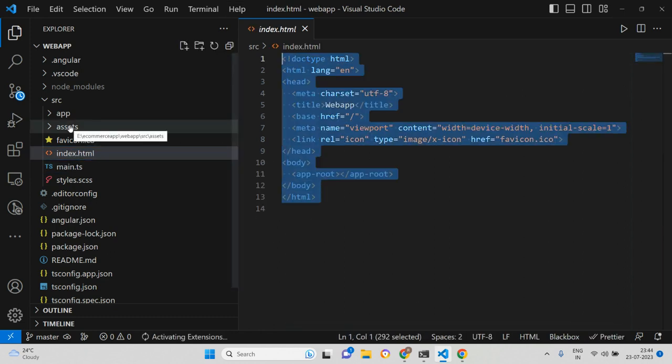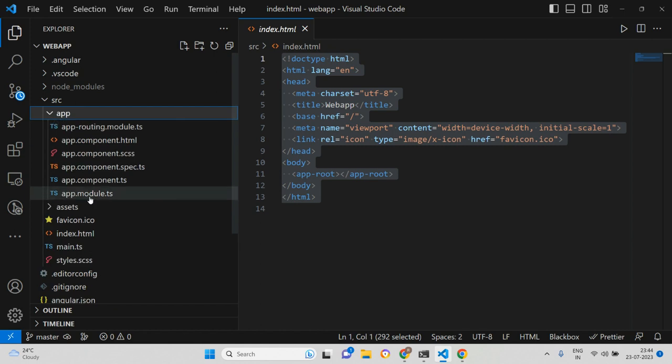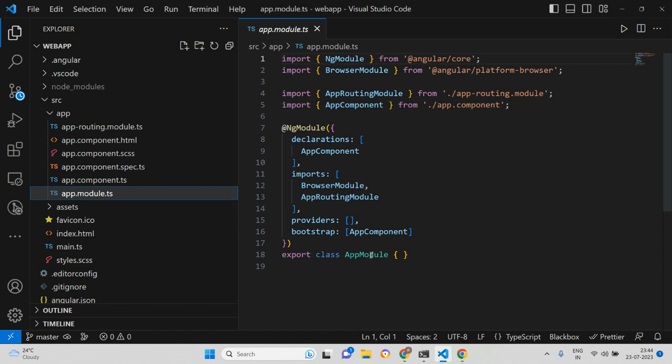Okay, and let's come to this assets folder. Here we can include all the static images. And when we go to this app folder, we can see there are a lot of files here, like the app module.ts file. If you see here, there is a module named AppModule, and this has an NgModule decorator. What is the use of a decorator?